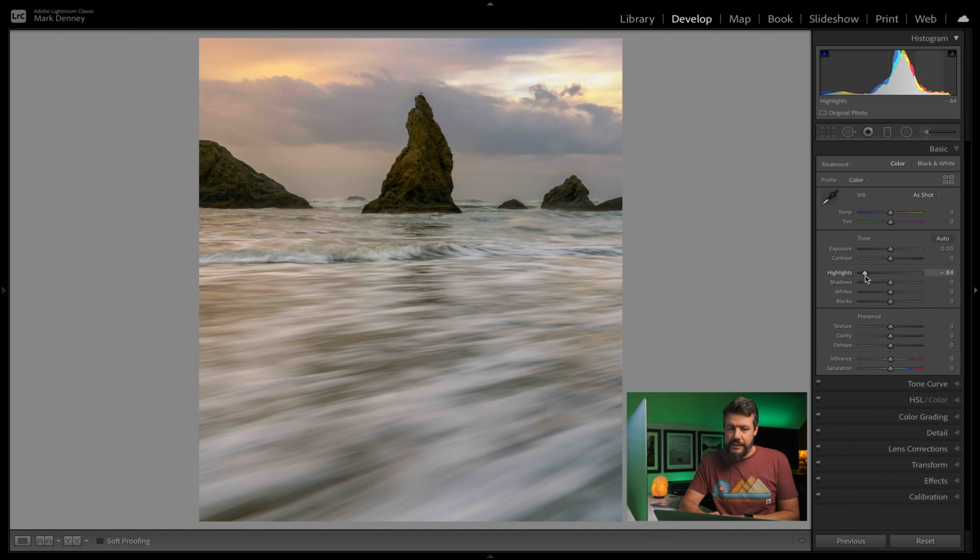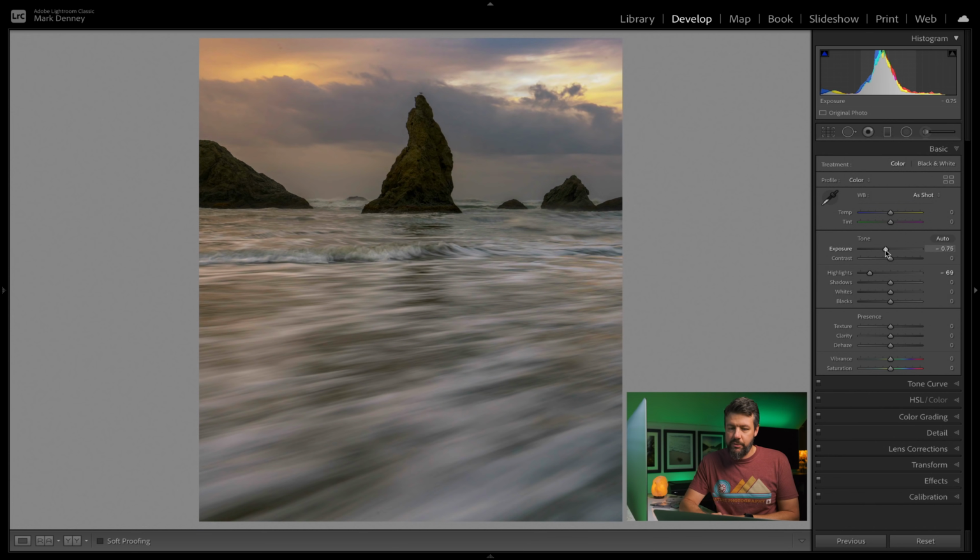Probably one of the most common ways to do this is by reducing the overall amount of highlights. So I'm going to bring that down quite a bit. Maybe even bring the exposure down a touch just to really emphasize that sky. I think that's starting to look a little bit better right there. And maybe even bring down the exposure just a touch more.